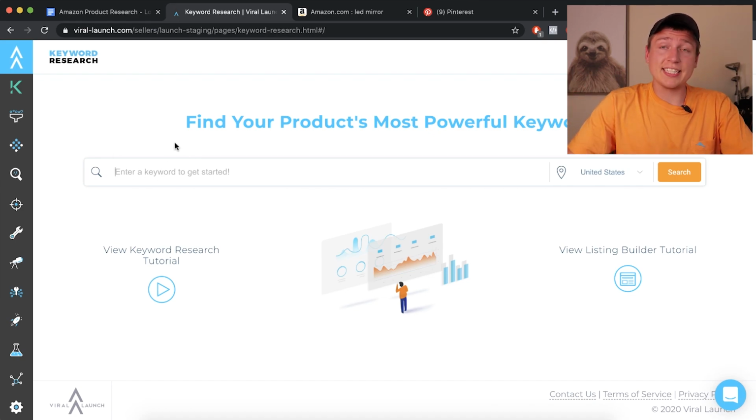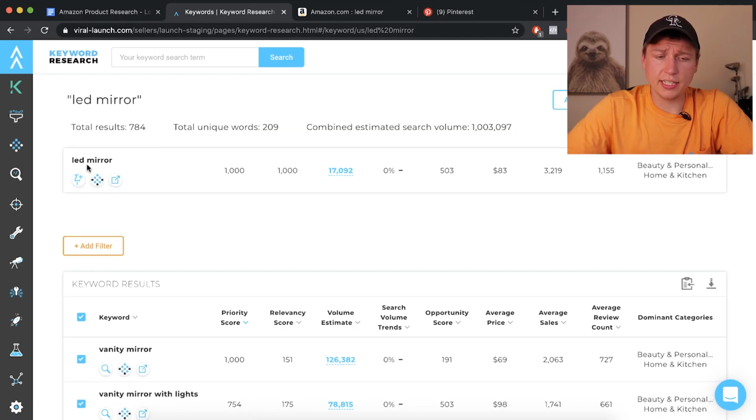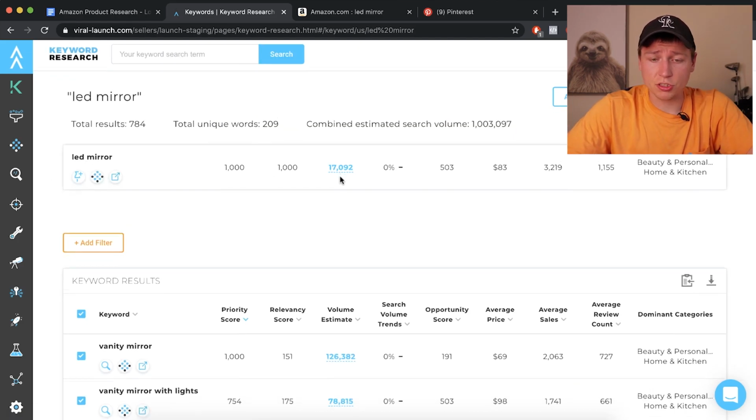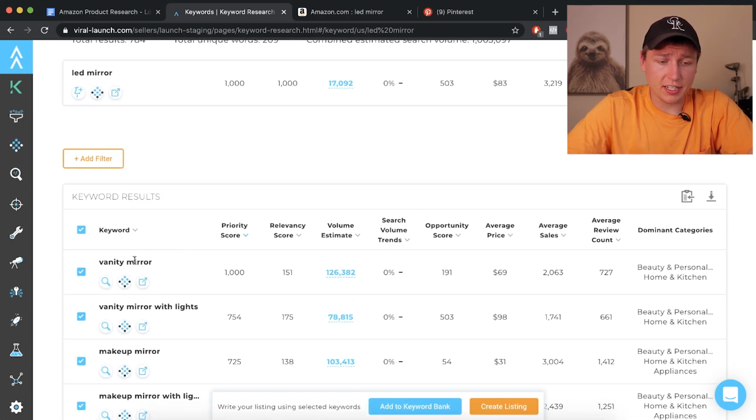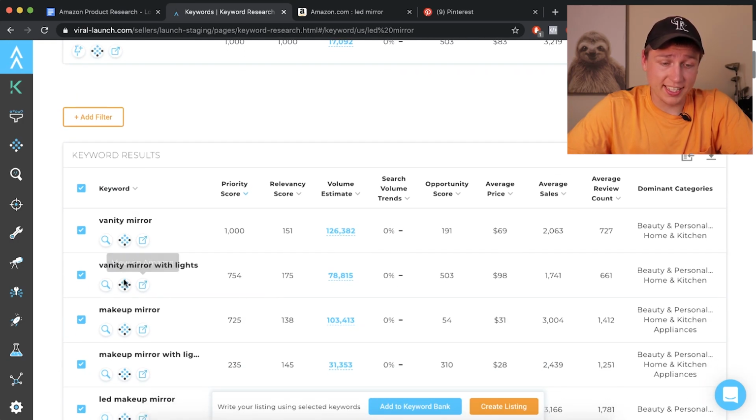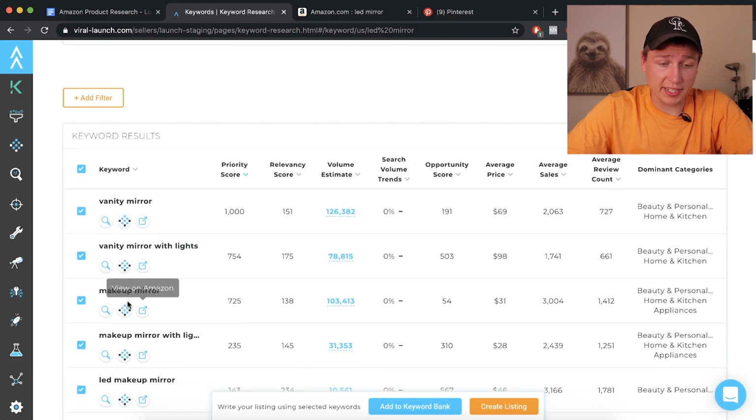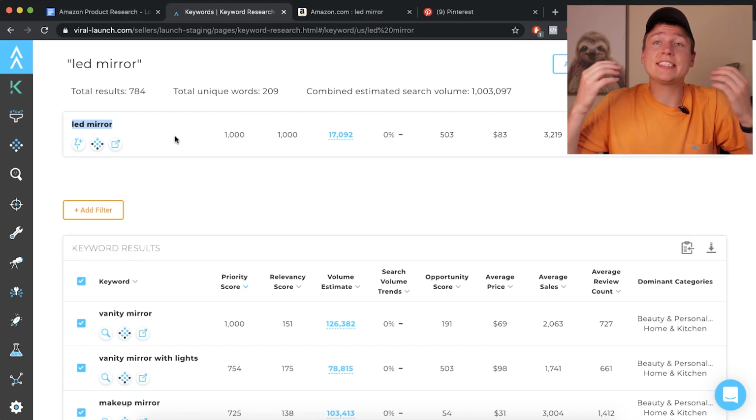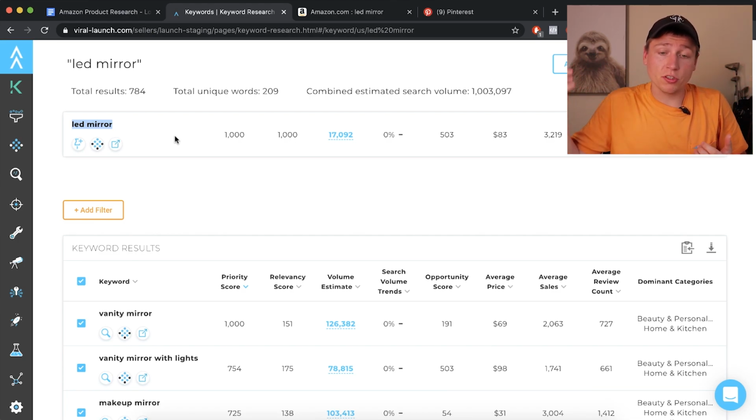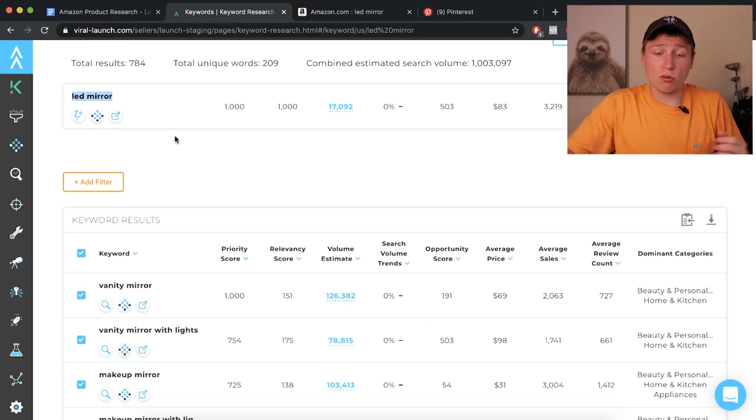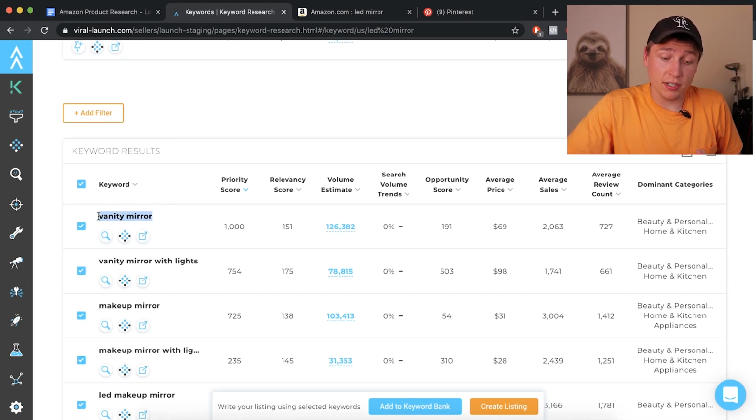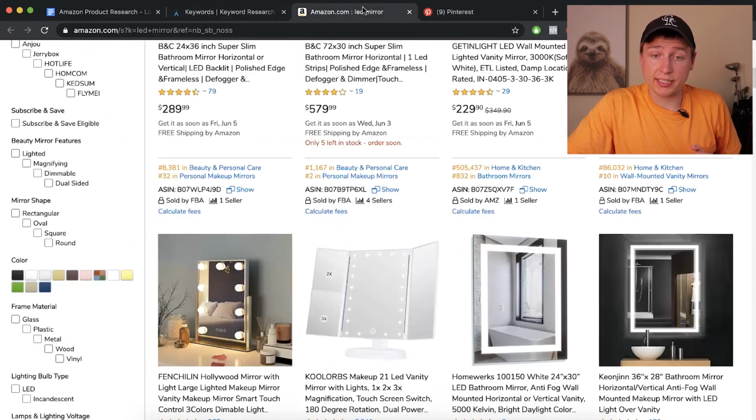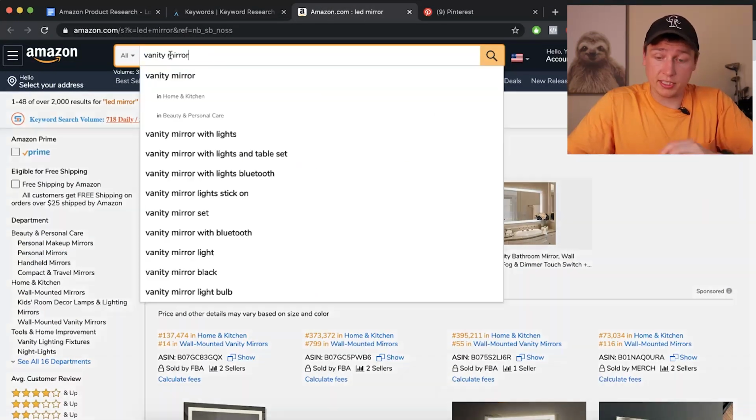But what this tool does is it actually shows us real demand for keywords on Amazon. So say we type in LED mirror. Once that loads, we see LED mirror has about 17,000 searches per month. We go down here, vanity mirror, it's got 126,000. Vanity mirror with lights, 78,000. Makeup mirror, 103,000. So I actually had the keyword wrong. This is a great place to check to see if you're getting the best keyword for the product you're looking for. That way you can see the whole market as a whole. So what I do here is, oh, vanity mirror is obviously the best keyword for something like this. So I go back to Amazon and then I type this in real quick.